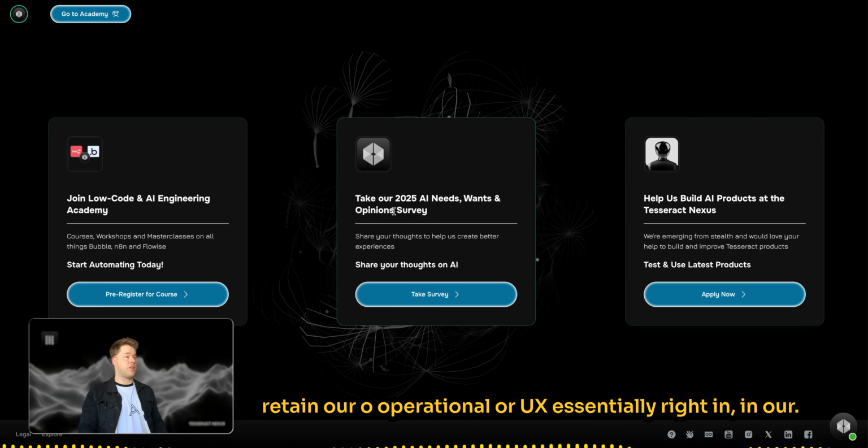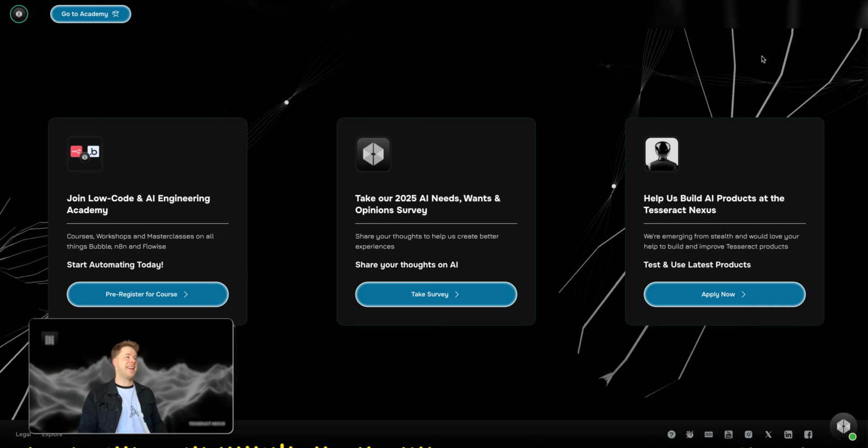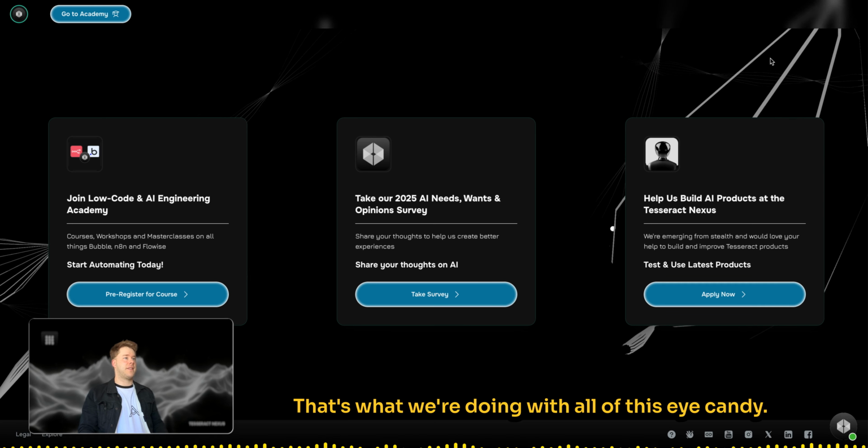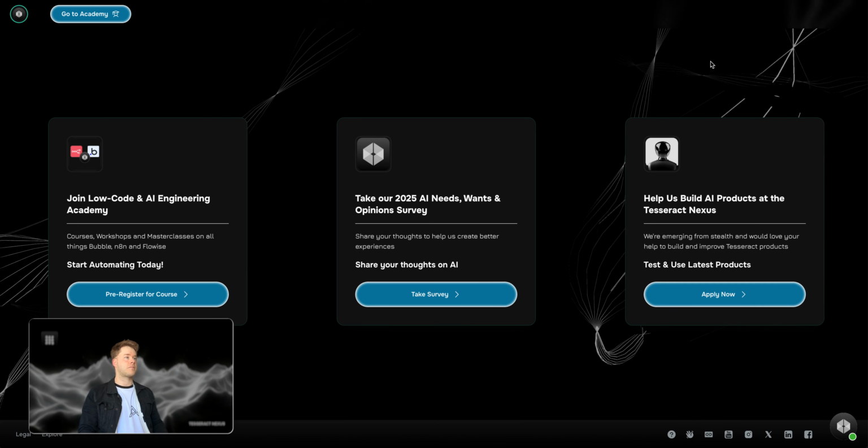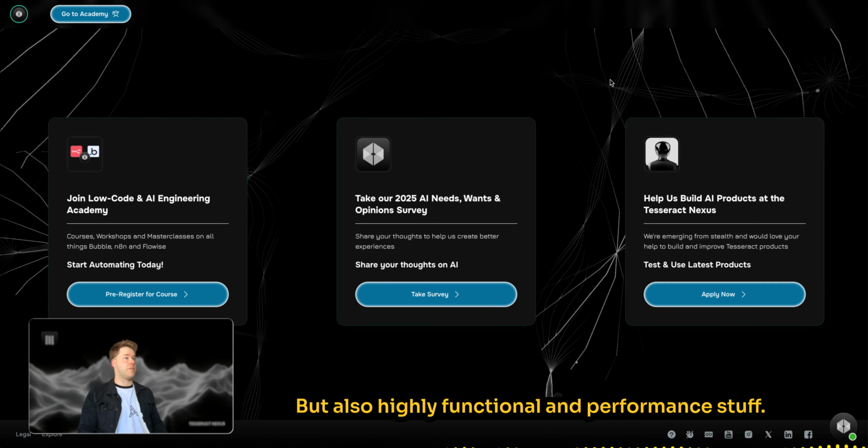We are having this group sit in front of it, and we'll take a look at how the page is structured in a bit. The groups are obviously still functional, but as your mouse moves away, all of a sudden the user can get just a quick dopamine hit. That's what we're doing with all of this eye candy, but also highly functional and performant.